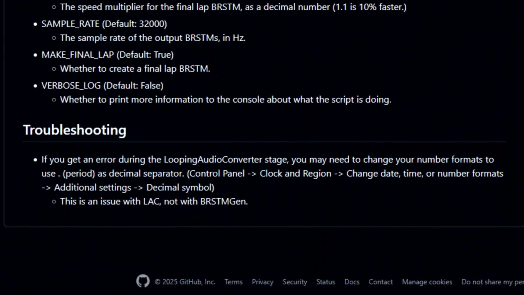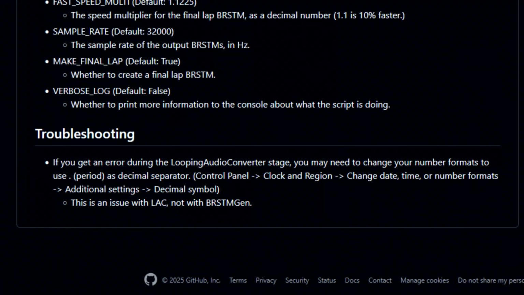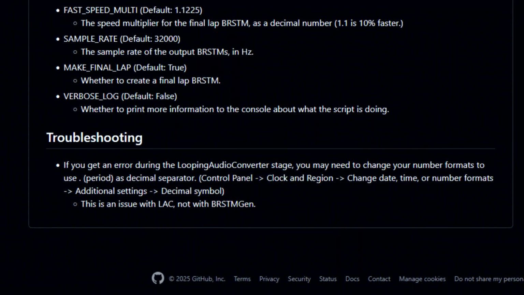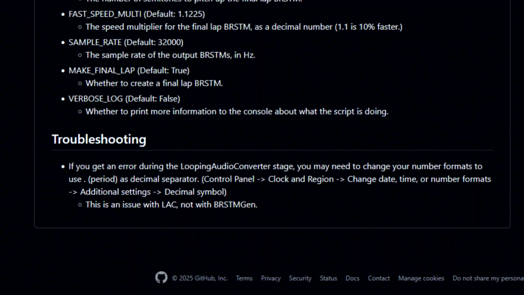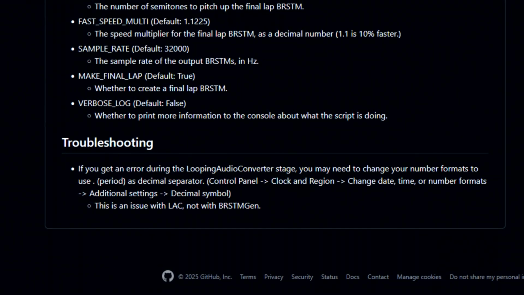If you run into any issues while running the script, please check the troubleshooting section on the GitHub page. If your issue is not listed on the page, you can write a comment below, or join my Discord, link in the description, or make an issue on my GitHub repository.